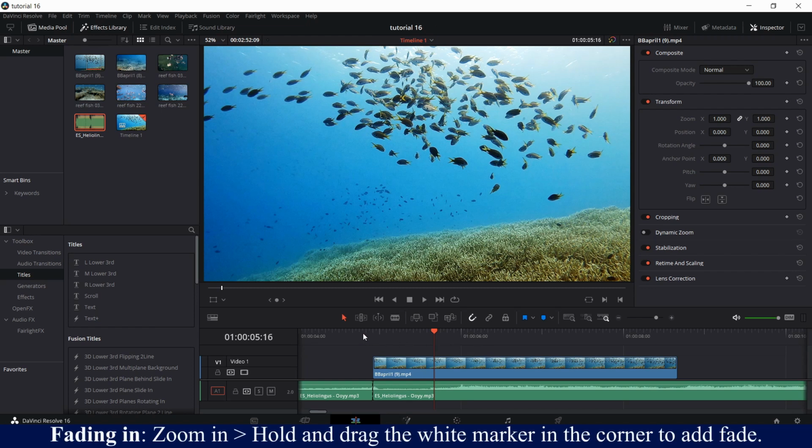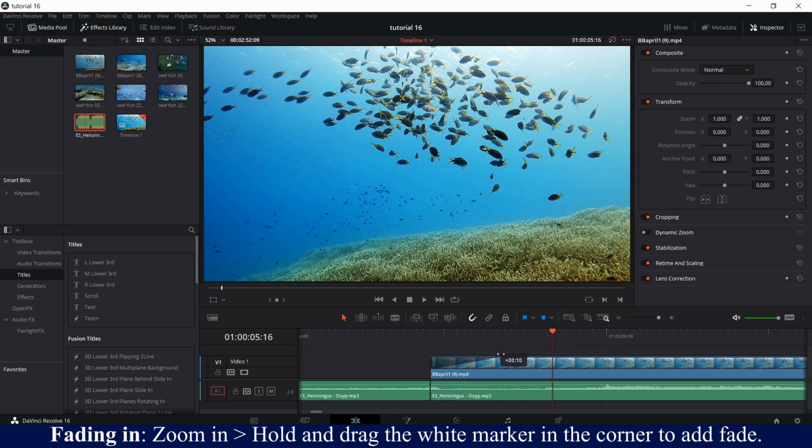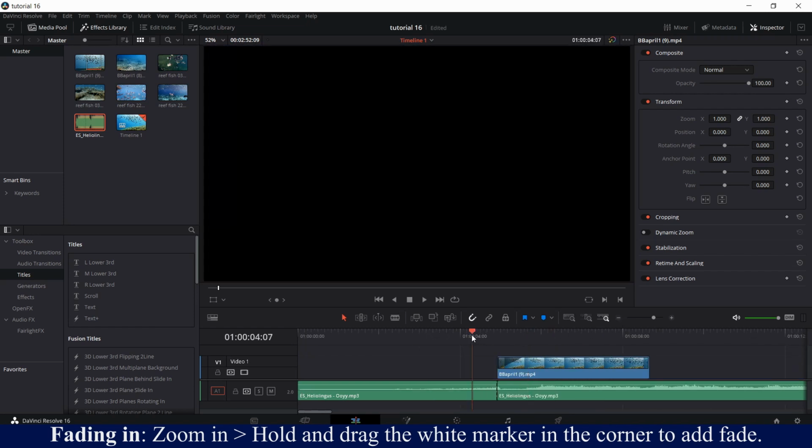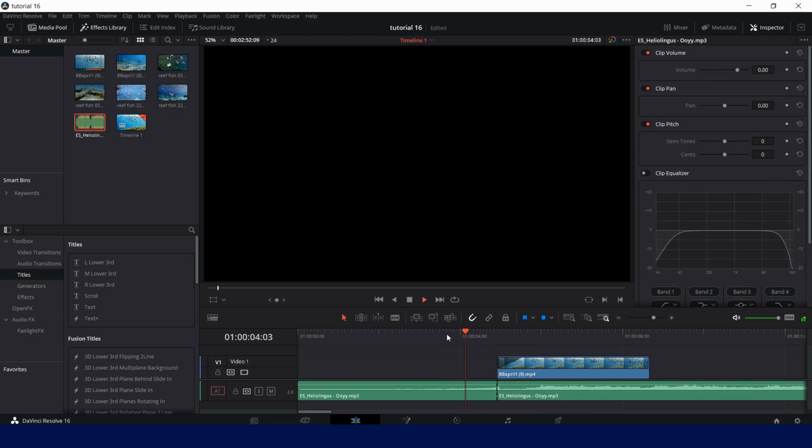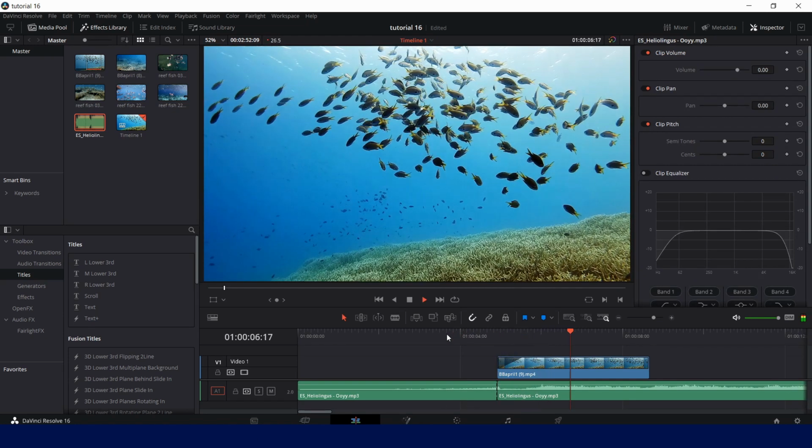So right now the clip appears very suddenly and I want it to fade in. So we're gonna fade the clip in by zooming in onto our video clip, and on the top left there will be a white box which you can click and drag across. And by dragging this across, it adds a fade. Depending on how far you drag it, it increases the length of the fade. So I want my fade to be at around here. And now you can see the difference. It's going to gradually fade the clip in like this.